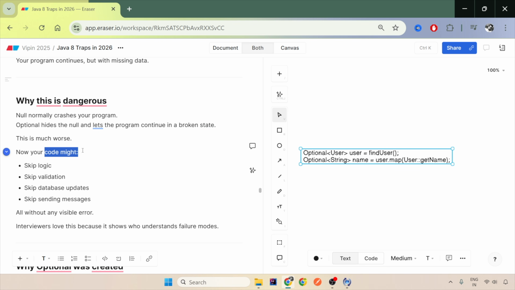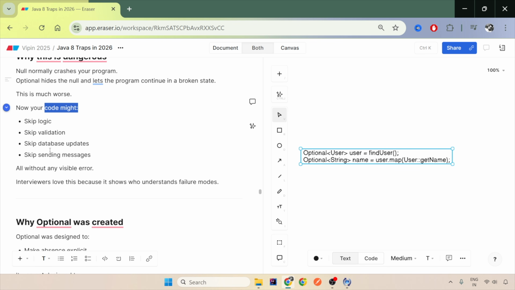Now your code might skip the logic, skip the validation, skip the database update, because if you try to update the user, you don't have the name of it, you don't have any placeholder for it, so you will never be able to do any update. You will skip a lot of logic without any visible error or exception.